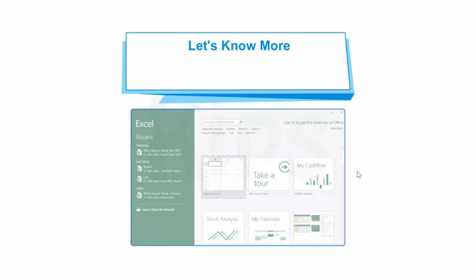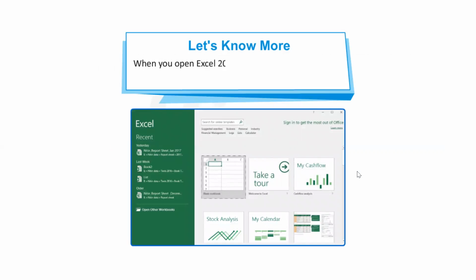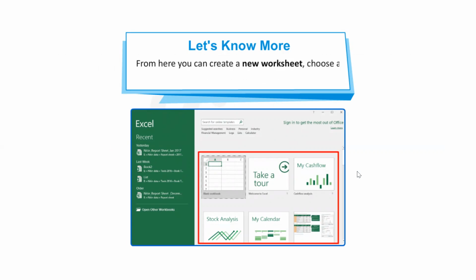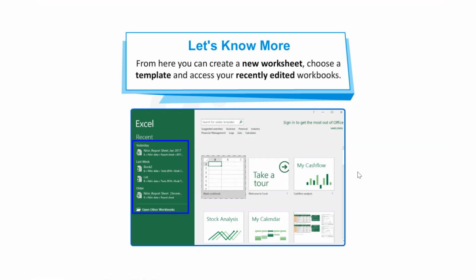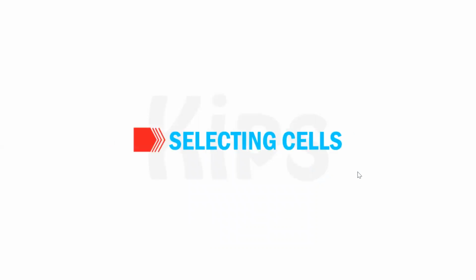Students, note the fact that when you open Excel 2016 for the first time, the Excel Start screen will appear. From here, you can create a new worksheet, choose a template, and access your recently edited workbooks. Okay, let me now tell you about selecting cells.